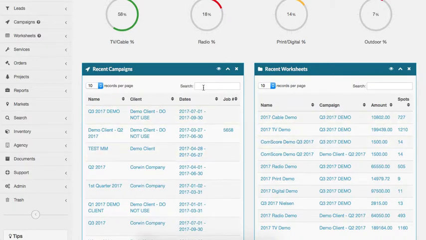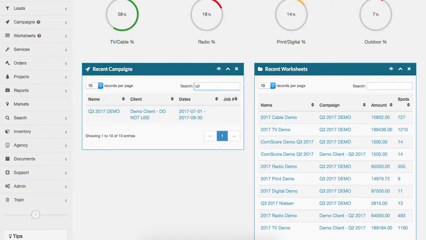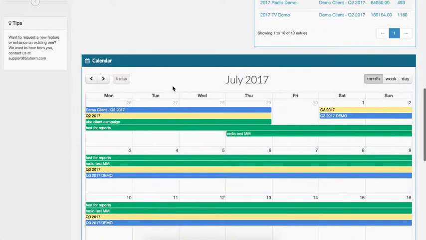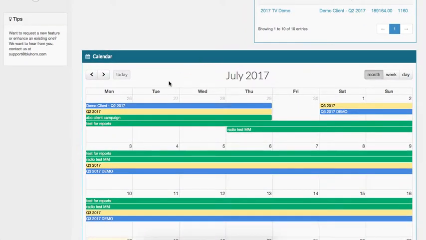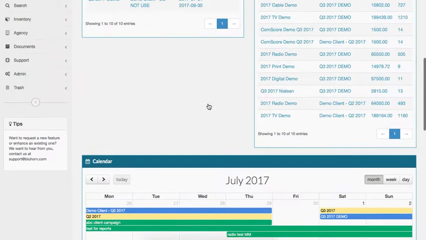This search bar is pretty well throughout our site, so you could always type it in if you needed to find something more directly. Scrolling down, you will see a graphic calendar. Each of these colors indicate a different client, and you can see that it's by campaign.